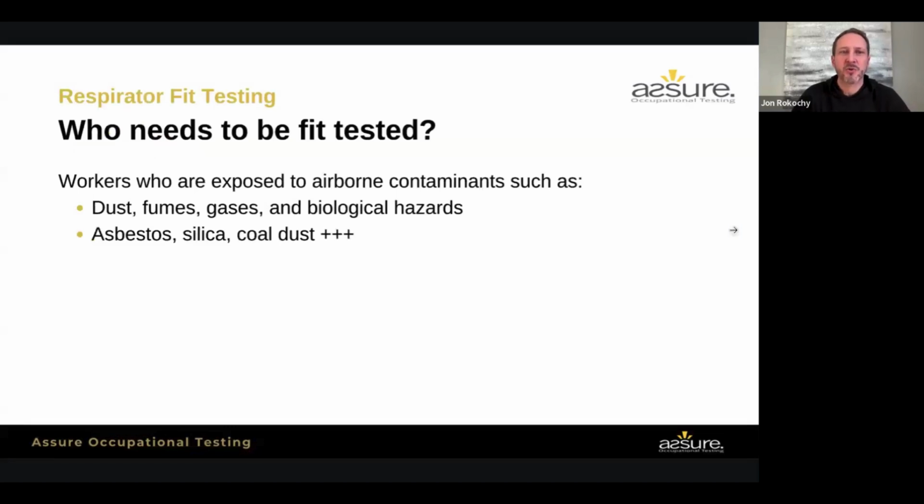So first off, who needs to be fit tested? Any worker who is exposed to an airborne contaminant. So that's pretty wide open. I've got some examples following, but those examples are just a few. So essentially, it's any of your workers who are exposed to any airborne contaminant. Dust, fumes, gases, any biological hazards.